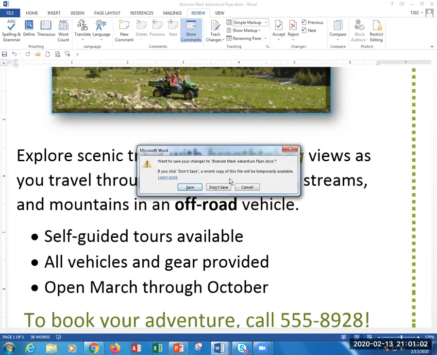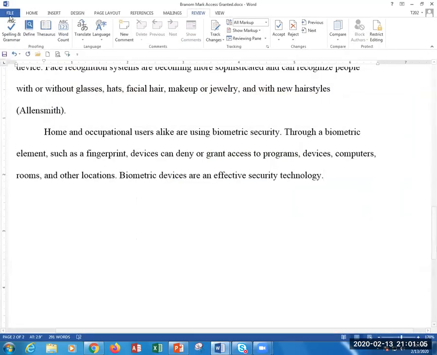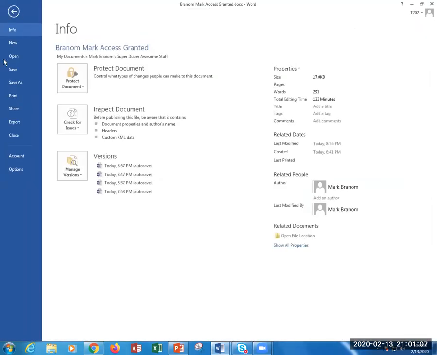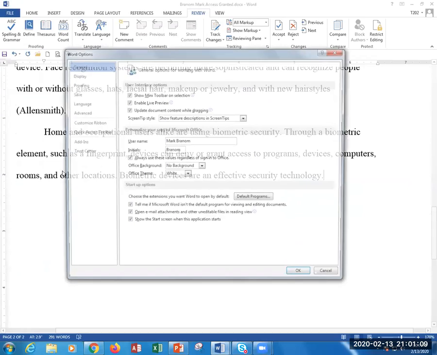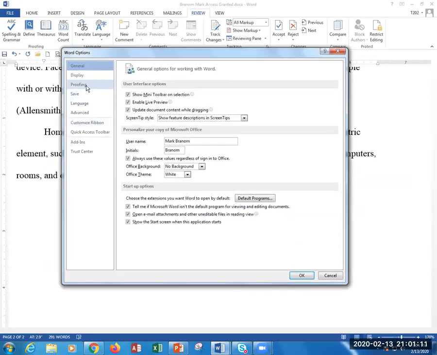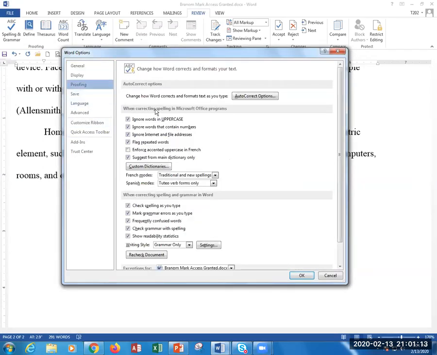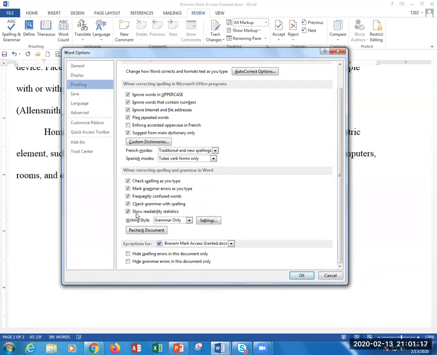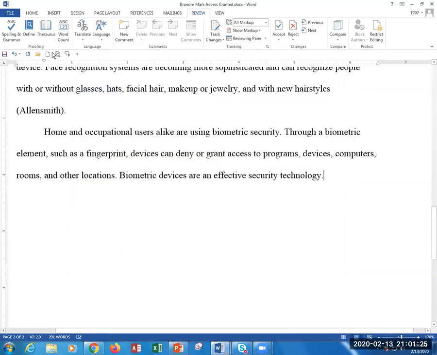So again, how did I get to this? I don't want to save that. I got to that by doing File and then going down to Options. And then in my options, I went to Proofing. And in Proofing, I scrolled down to tick the box that says Show Readability Statistics. And then in Review, spelling and grammar.